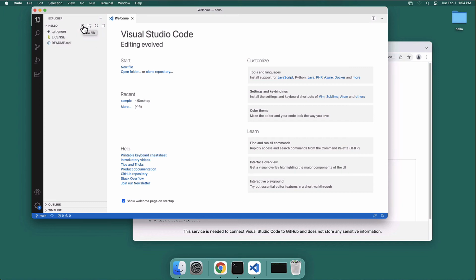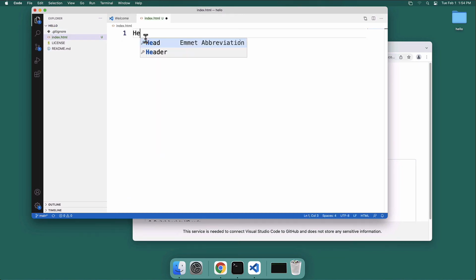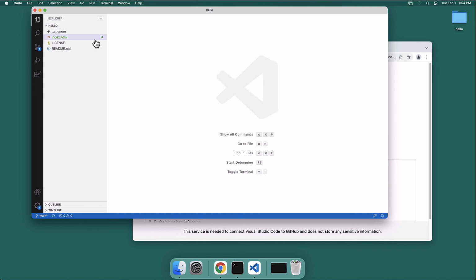So I'm going to go ahead and add a file. I will simply call it index.html. Inside of it, I'm simply going to write hello world. And that's all I'm going to add. I'm going to go ahead and close it. I'll close that other one as well.